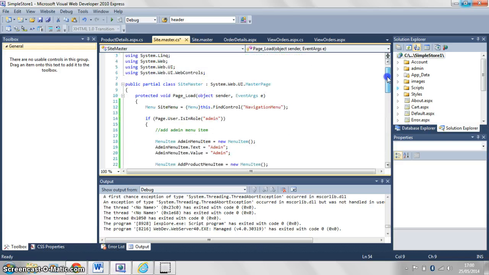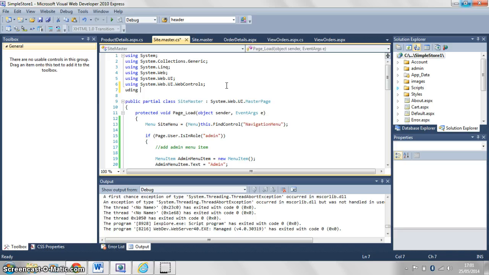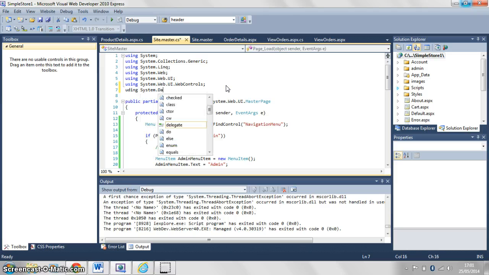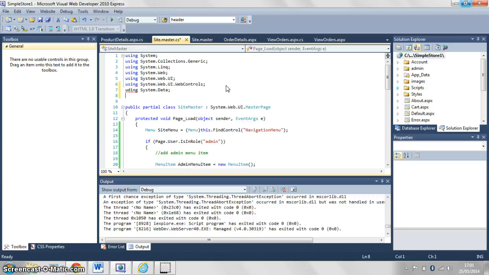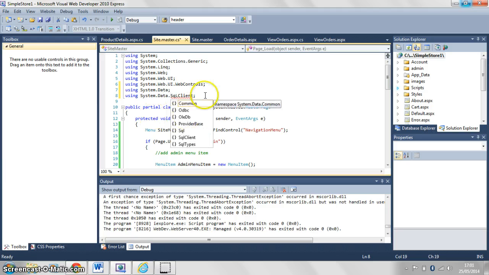So up at the top of your page, you're going to have to import some new namespaces. So we're going to import System.Data and System.Data.SqlClient, and these allow us to use the command and connection classes. Oh, System.Data.SqlClient. Might have got that wrong. What is it?